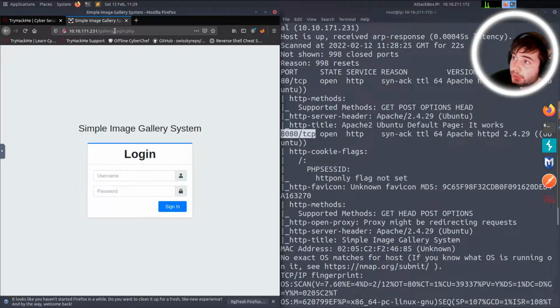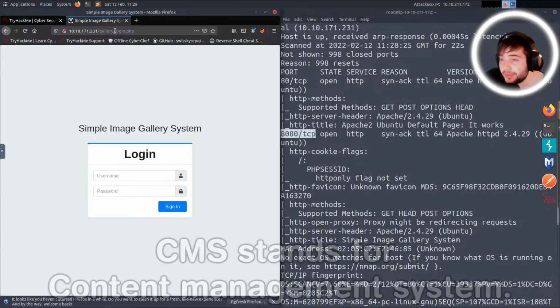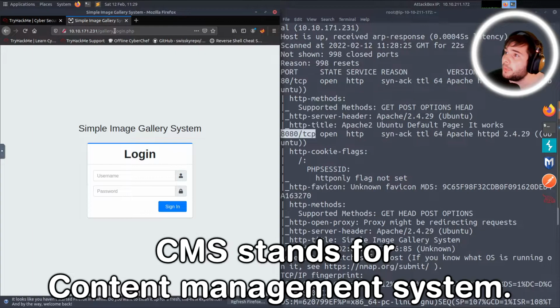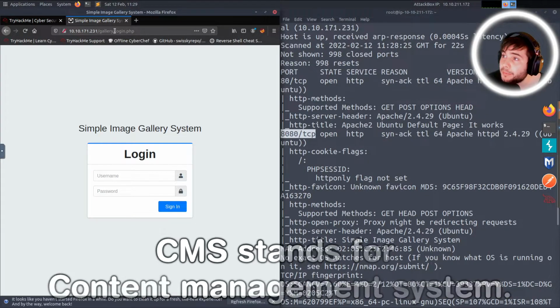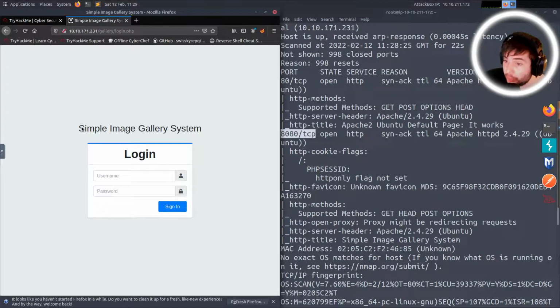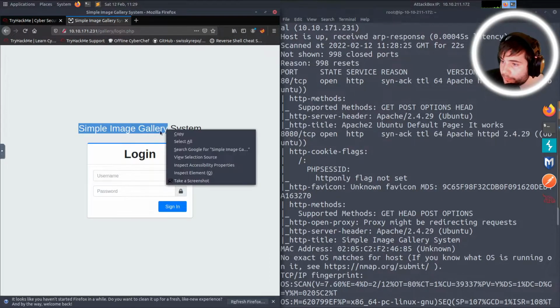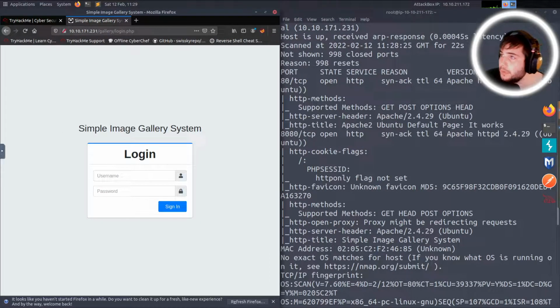So let's answer the first 2 questions. The first is, how many ports are open? That would be 2, which is port 80 and 8080. And then the second, what's the name of the CMS? CMS website builder is all I know, I don't actually know what it is. That would be Simple Image Gallery, I assume. Copy, and then paste. Yep, there you go. There's question 2. Well, this is going to be over in like 5 minutes.